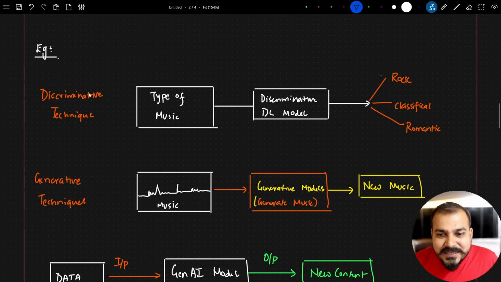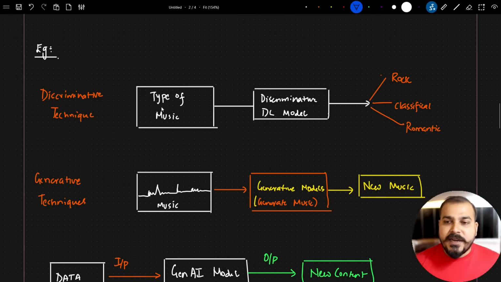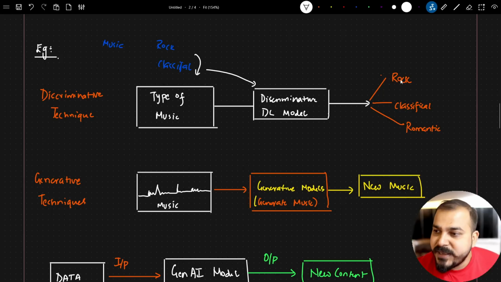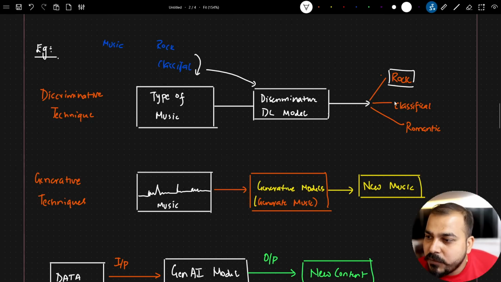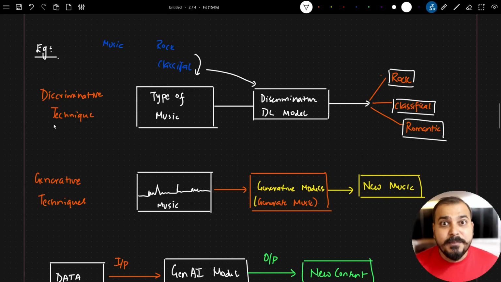Now, let's see one example with respect to discriminative technique. Let's say I have some labeled data. I have some music over here, and this is labeled like this, whether it is rock or classical. So this is my labeled data. I pass this kind of data to my discriminative model, and it is able to classify whether it is rock, classical, or romantic. So this is basically a kind of prediction or classification. This is called a discriminative technique.